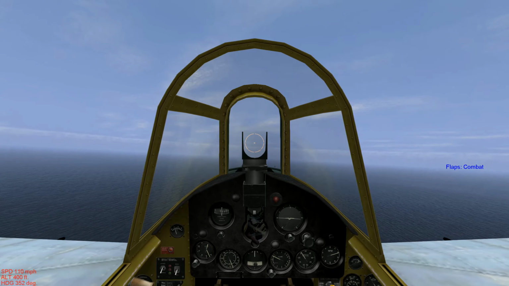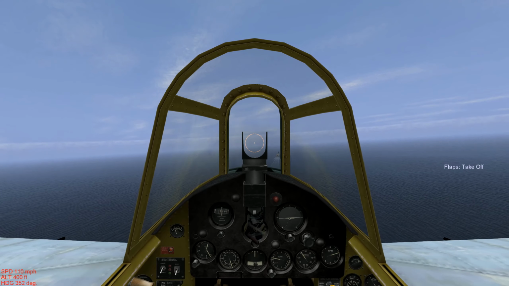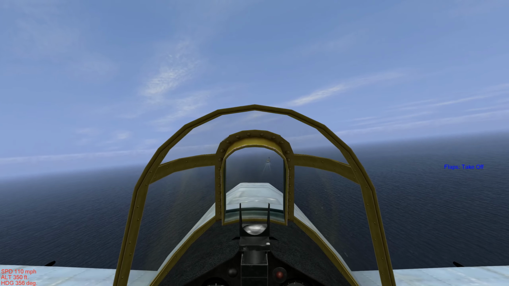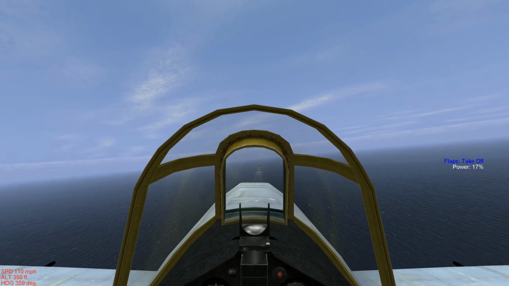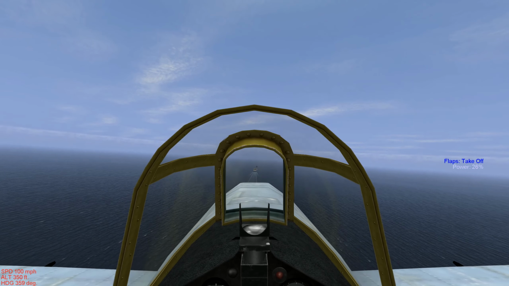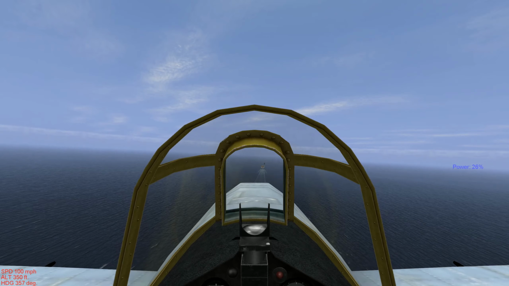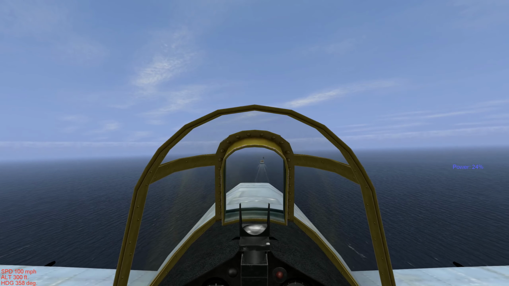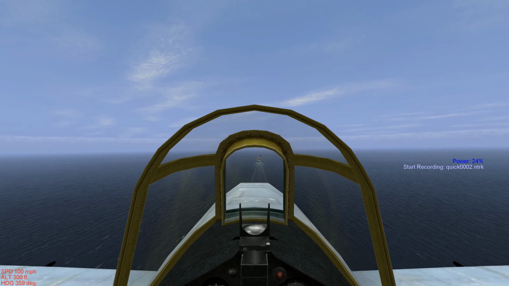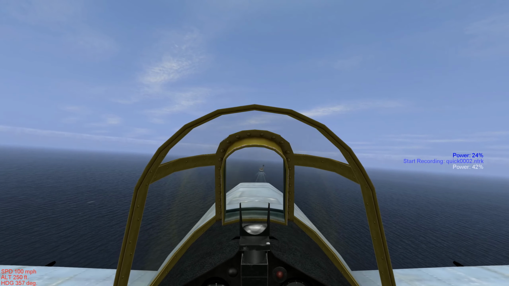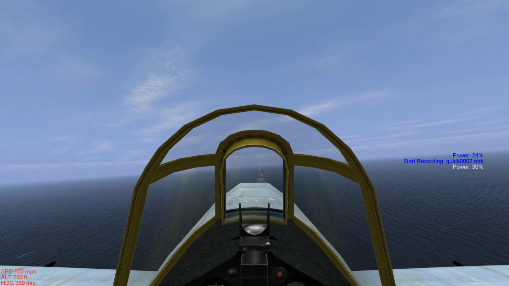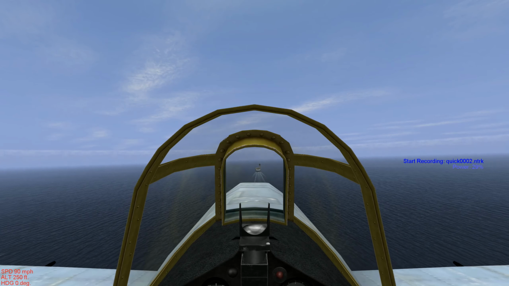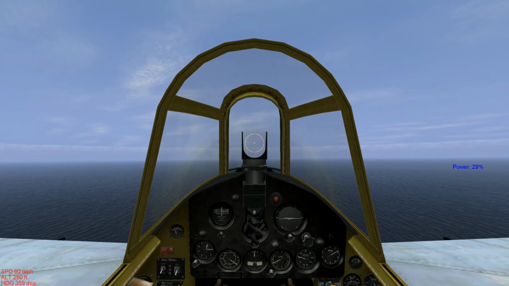Moving side to side with the hat switch and back looking over the top. You can also program an axis to look over the top. It's a little bit more realistic. It lets you get a good view of the carrier deck as opposed to the straight view.